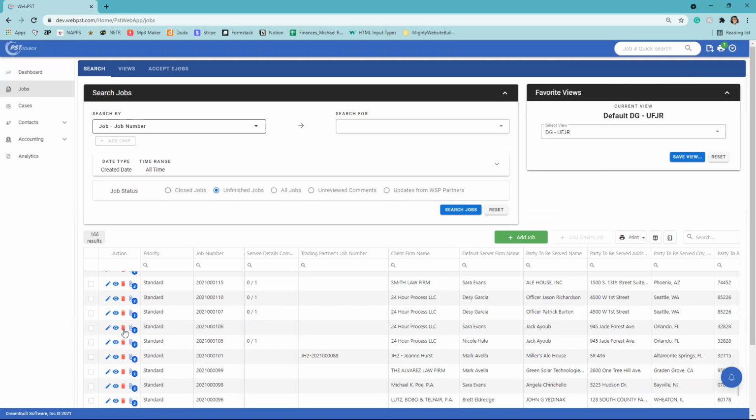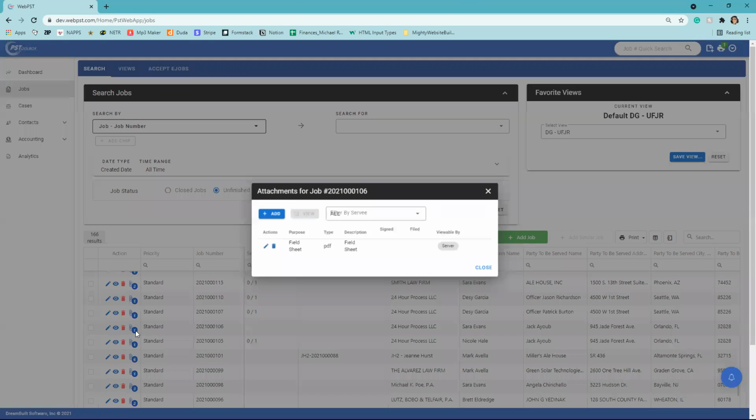Then we have the trash can, which is to erase the job, and then the paper clip with a number, which indicates how many attachments the job currently has. If you click on that, you'll see which attachments are in the job without having to go inside the job.